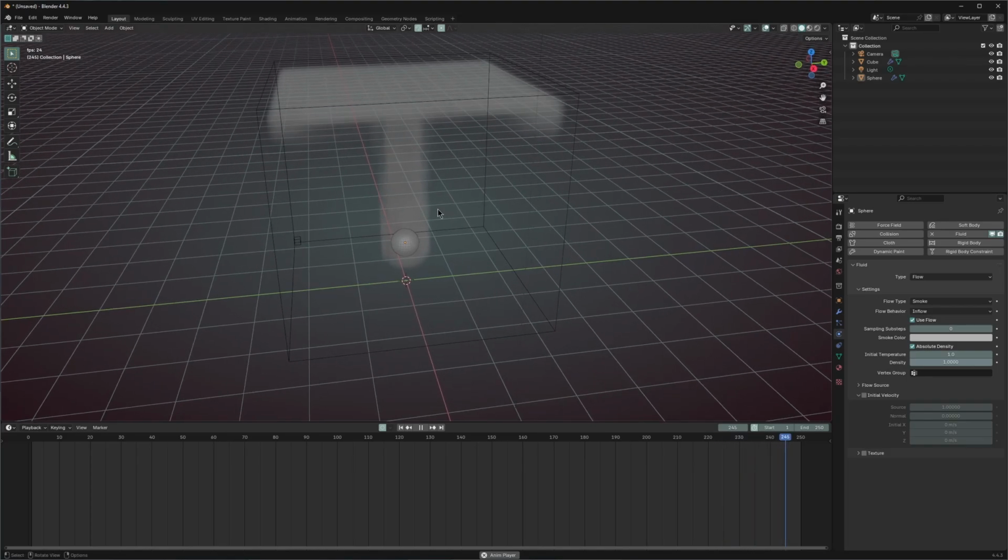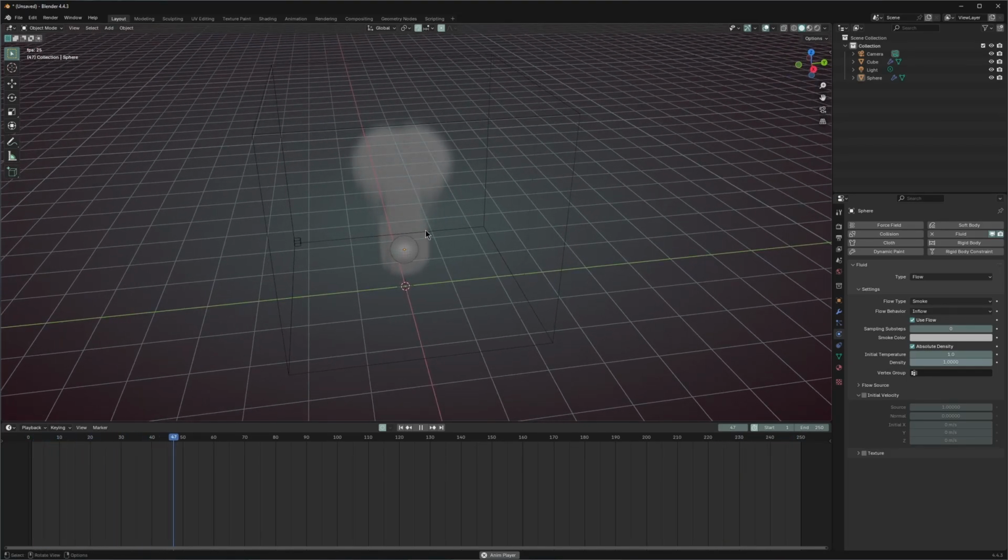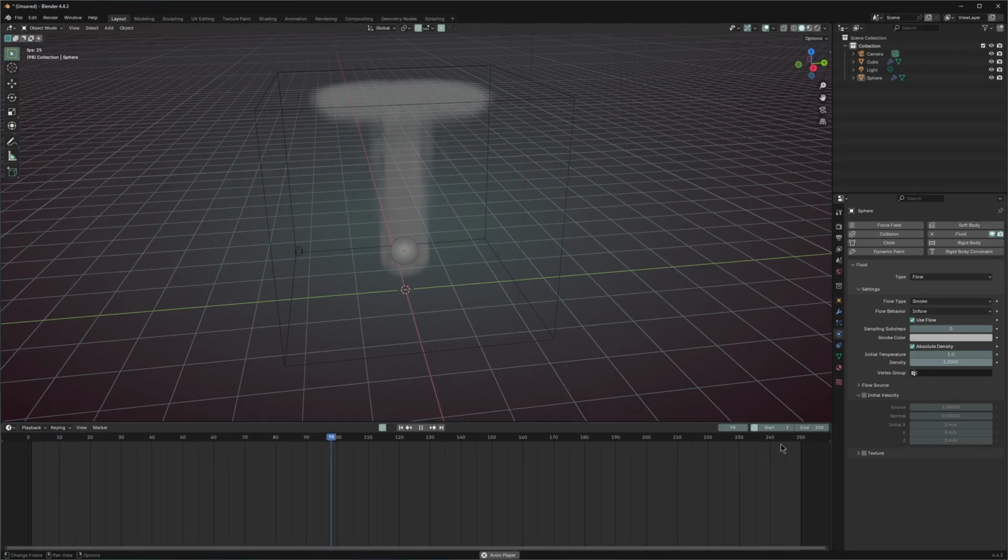Now, there's another object I'm not going to make right now called an outflow. If you imagine that I added a lot more frames here, this smoke would start to fill up the domain, and that is exactly what would happen. Like I said, we're not going to deal with that right now.